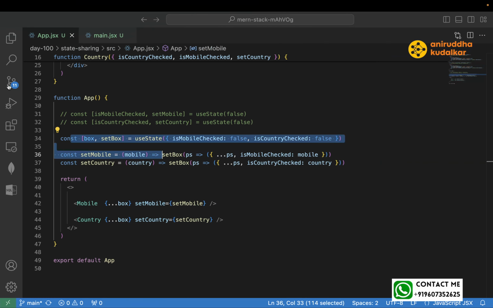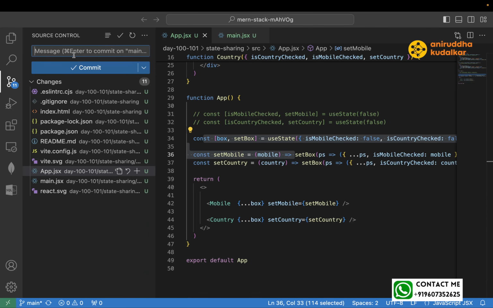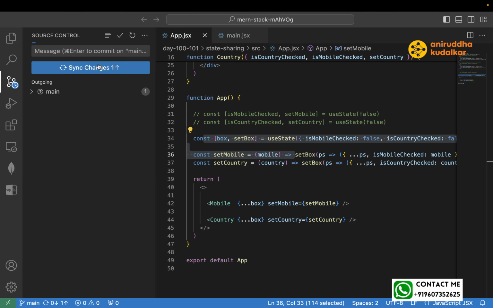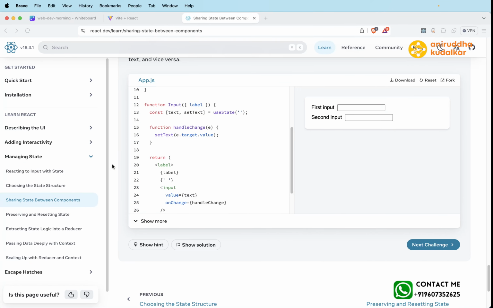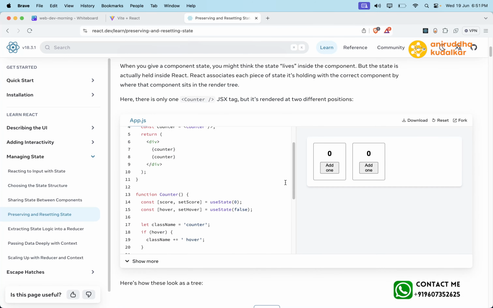Okay, so let me push this code, revise the thing. Day 101, React state sharing. The first approach we have seen is using props. I have pushed the code. Please go through it and practice it today. Invest the remaining time in practicing, and tomorrow you can ask me questions before starting the new topic, preserving and resetting the state. Okay.